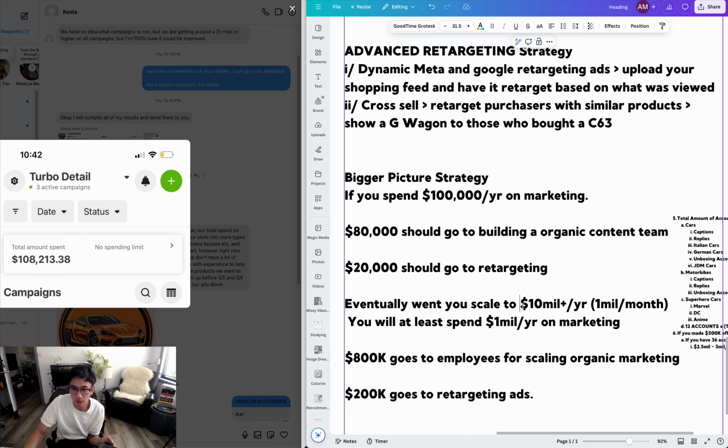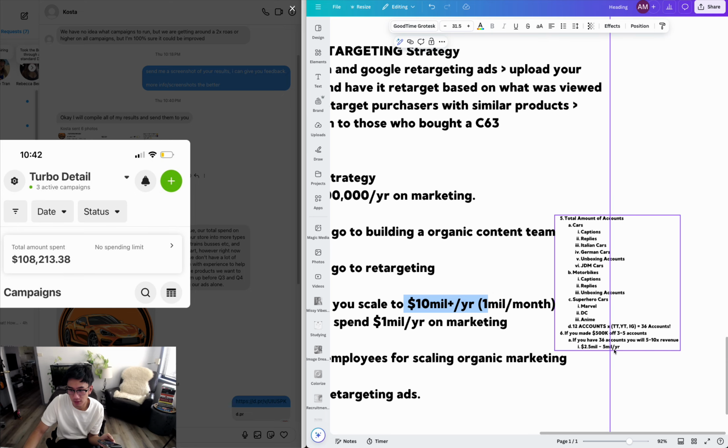So let's say you scale to 10 million plus a year using this strategy. You know, this 5 million plus a year with 36 accounts, that's being generous, because right now you're doing 500k a year with just 2 accounts. But let's say you eventually scale to 10 million plus a year. You want to be spending roughly around 1 million a year on marketing. So 10% of your revenue should go to marketing. 80%, 800k, should go to employees for scaling the organic marketing, and 200k should go to the retargeting ads. So hopefully that answers your question that you sent me here.